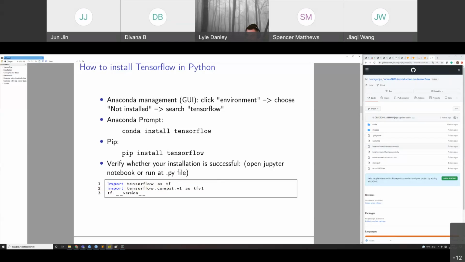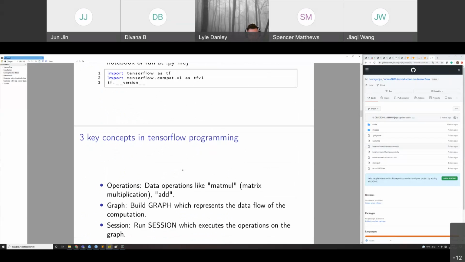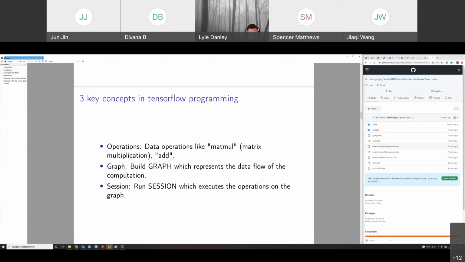So let's begin the most important part of today. I think this part is most important, the concepts. There are totally 3 concepts: the operations, the graph, and the session. The operation is very simple, just like matrix multiplications, matrix add, and others.